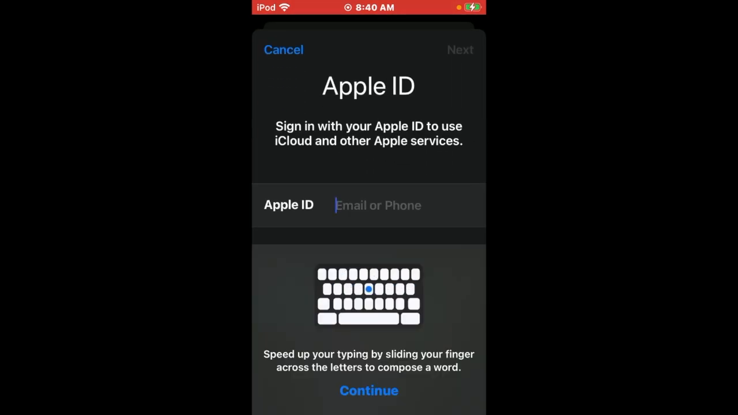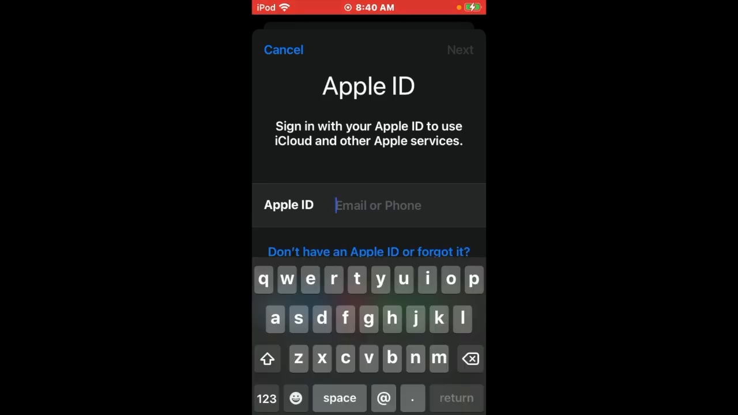Speed up your typing by sliding your finger across different letters to compose a word. Okay, so it has that slidey keyboard feature built into it.